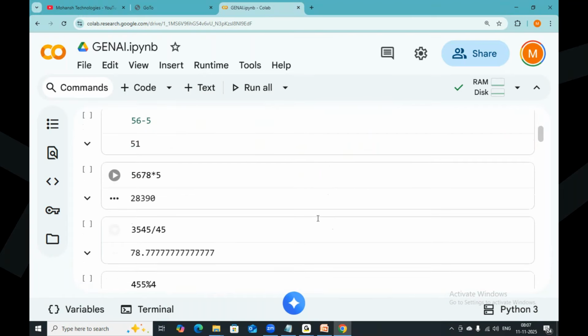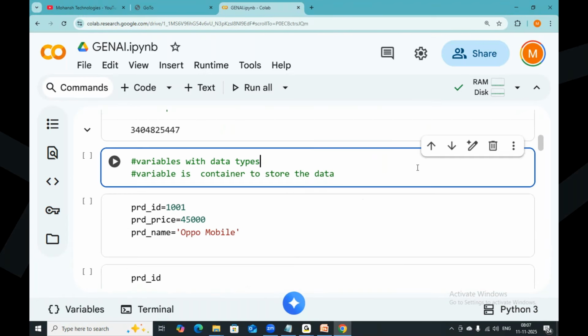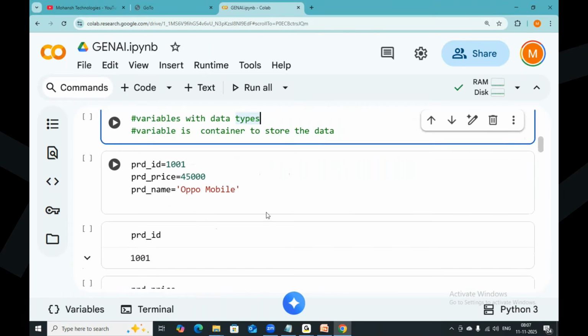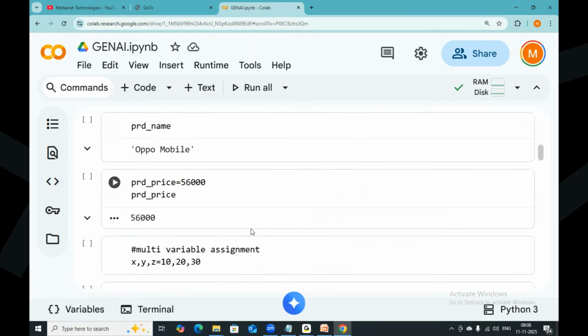Coming to the simple arithmetic operators we executed yesterday, we started with variables and data types. For variables, there is no need to specify the data type. This is dynamic typed programming. Java is static typed programming, where you have to specify the data type. But in Python, no need to specify the data type. Directly you can create your variable and assign the data.